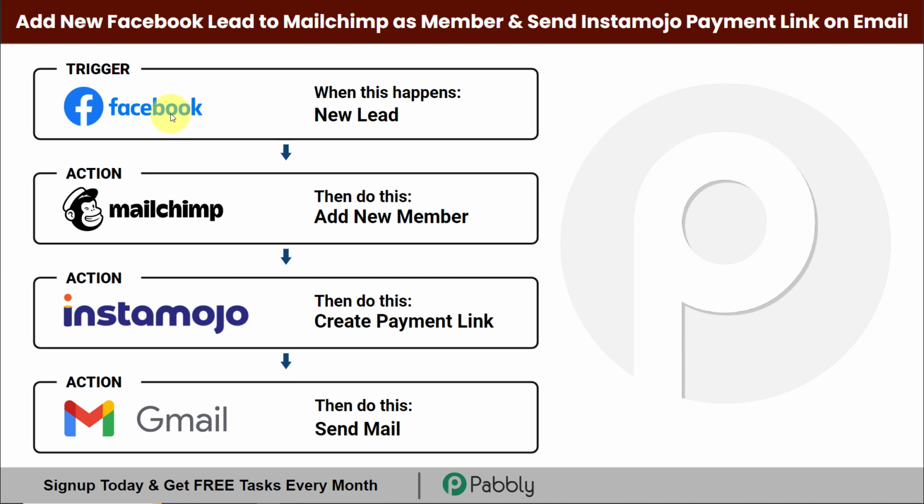Now to do this, we'll have to integrate these applications and we can do the same using Pabbly Connect. So here our trigger will be Facebook lead ads. Then our action application will be Mailchimp, Instamojo and Gmail. Now how can we integrate and automate this entire process?